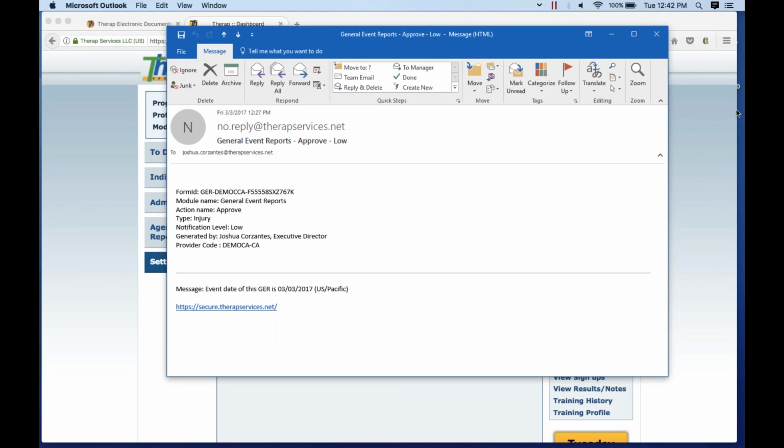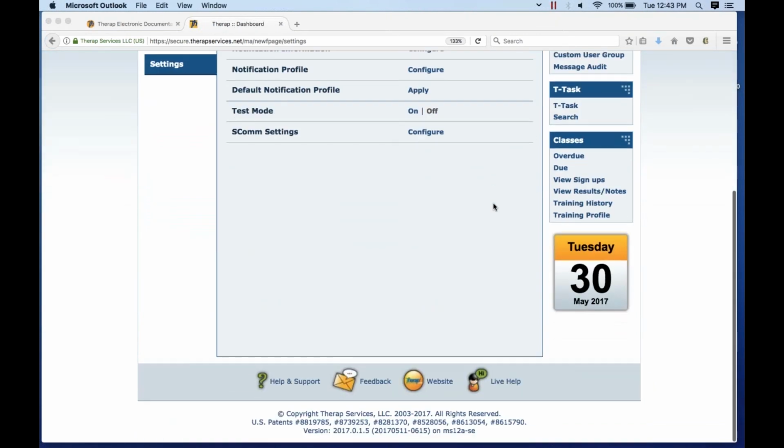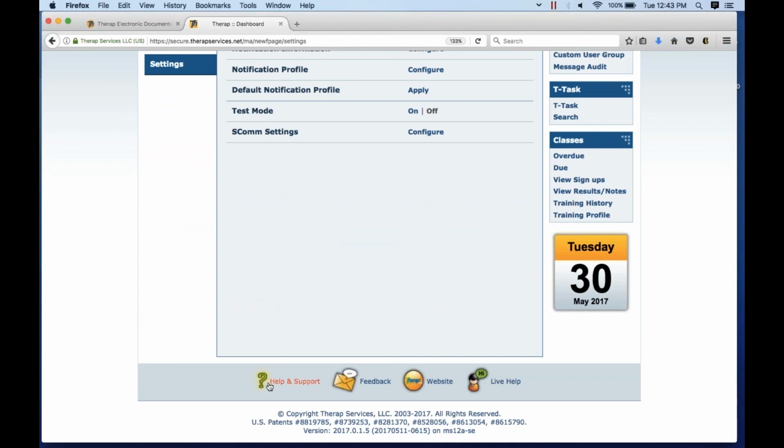The last thing I wanted to go over today is how to get help when needed. At the bottom of every single page in the system, you will see these 4 buttons. The first is Help and Support. When you click on that, it will take you to our help and support site. Please note that it opens in a new tab in your browser, so you will not lose your work if you're currently in an SIR.